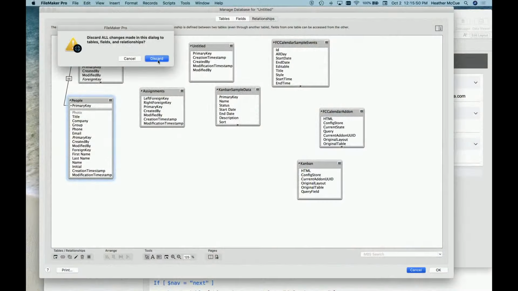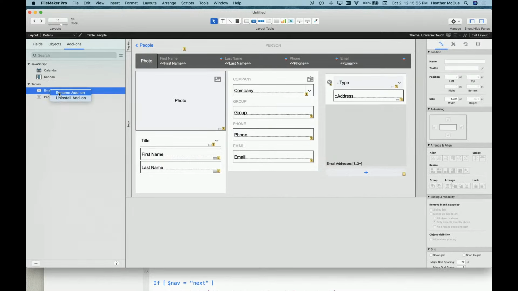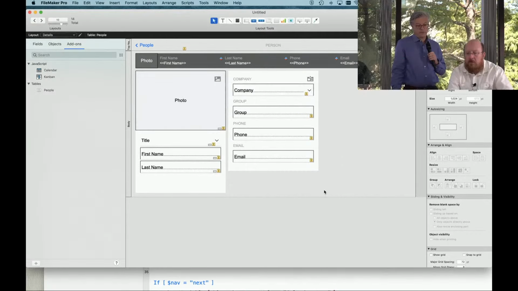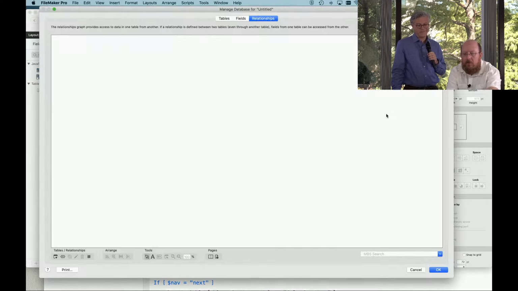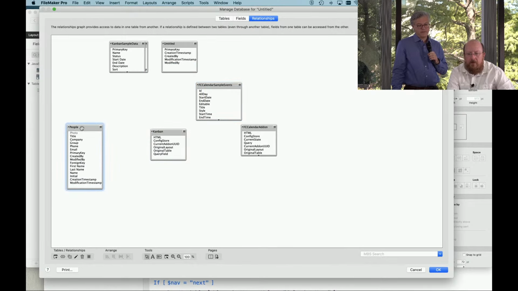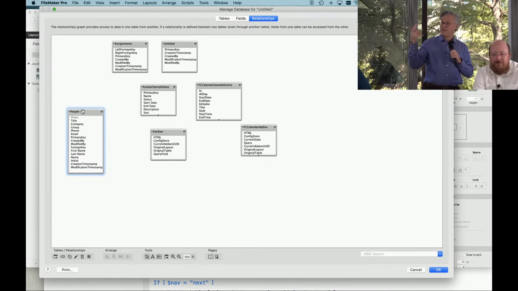But I think part of, so do this, cancel out of here and uninstall the email add-on. Because this was something that I thought was pretty cool, but I didn't catch it right away. So you uninstall it, it's going to blow everything away with a nice warning saying you're about to lose all your data. But these add-ons are very bad at graph management, though, I've got to say. So our people table is now naked again. There's nothing connected to it.